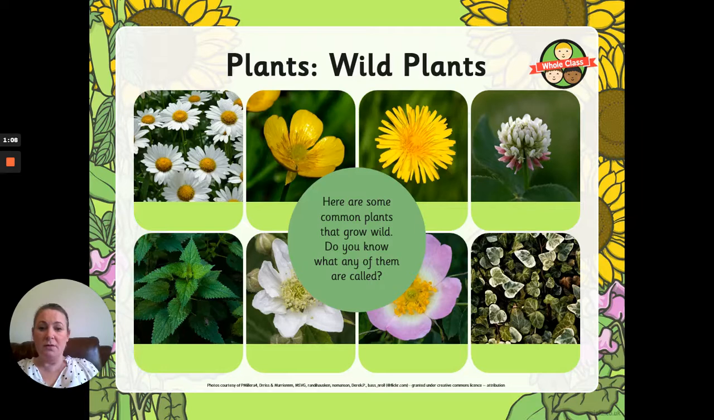So here are some plants that commonly grow in the wild. I wonder if any of you know any of the names. Take a moment to look really closely because some of these will be familiar to you because they pop up everywhere. Okay, so here we have daisies, buttercups, dandelions, clover, nettles. You've got to be careful with those ones because they sting.